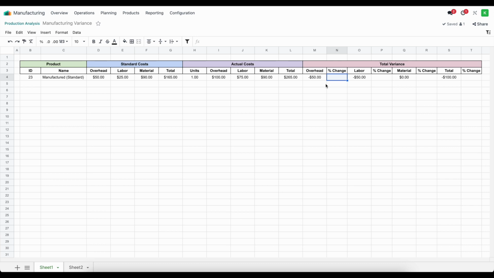If we wanted to calculate our percent change, we can do so by adding another formula that I have copied here. Basically what we're going to have is our overhead variance divided by the number of units produced times the standard cost. So I'm just going to change this to 4. And we can drag that down if needed. So we see our percent change is negative $100.